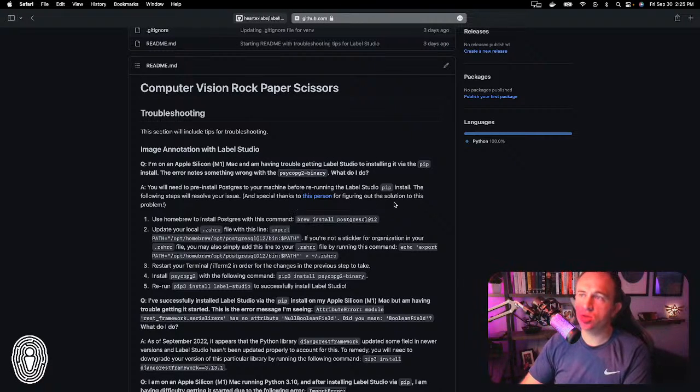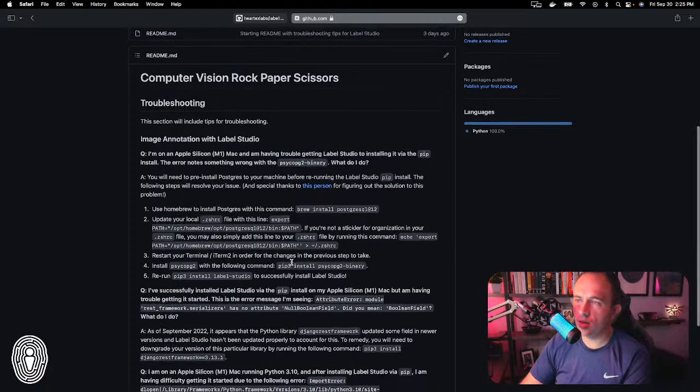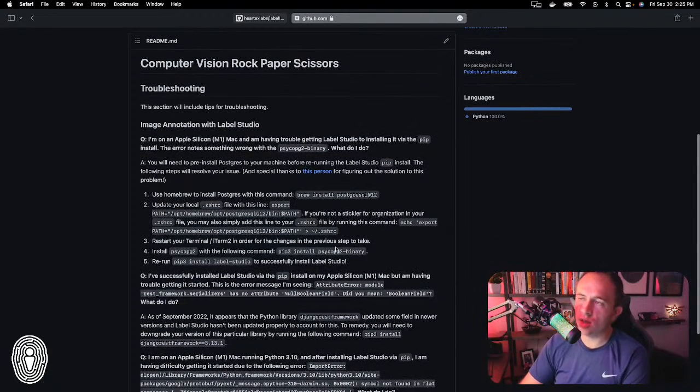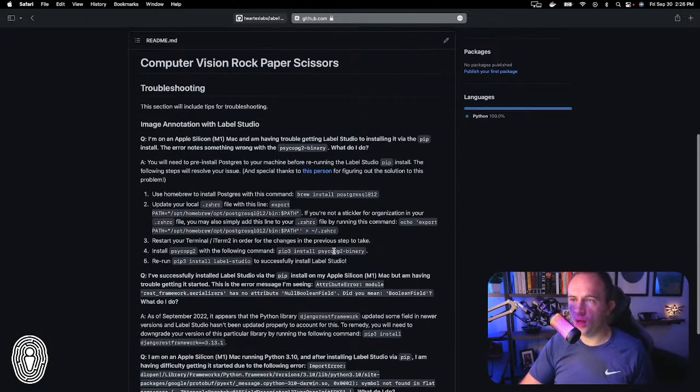So this was a challenge. I have the instructions here on how I had to do that. And if you're not familiar with what PsychoPG2 is, I don't remember what the psycho stands for. It's not like psychotic psycho, but it is basically the Python library that we use to interact with a local instance of Postgres. So you can see here, first thing I needed to do is install Postgres. So I installed Postgres version 12 on my machine, and then I installed the PsychoPG2 binary.